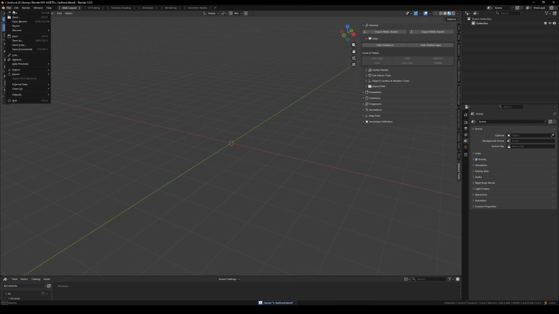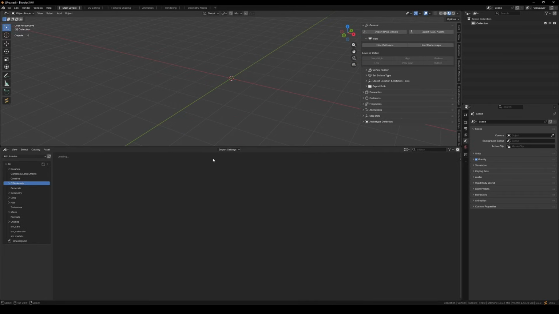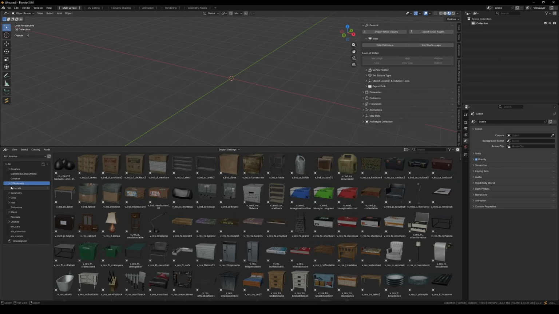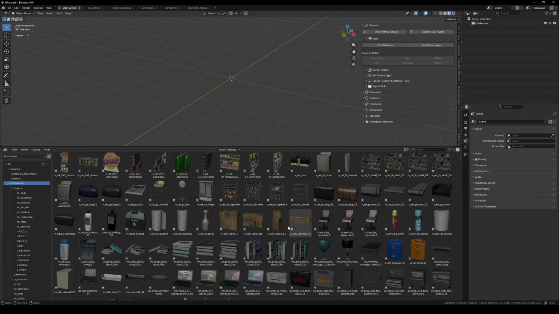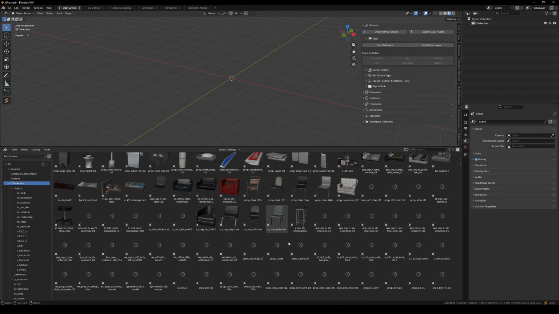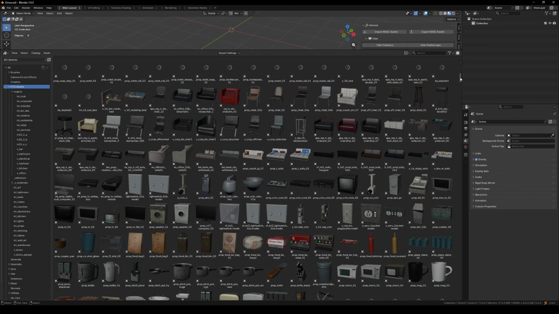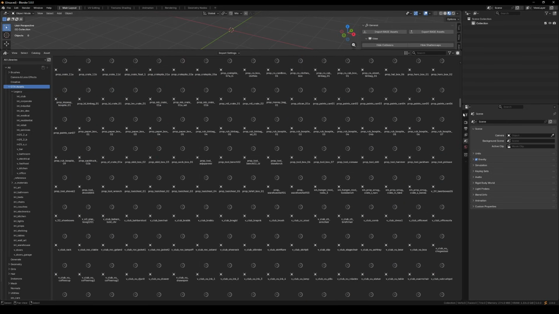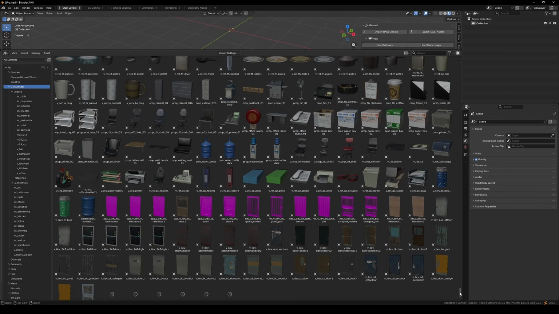And now when we start a new project, we have all of these GTA assets. You can click on individual ones, like if you want one from fast food, but if you've got a fairly big library, as you can see here, this one has a lot of stuff in it.